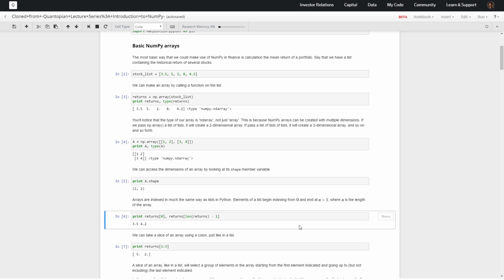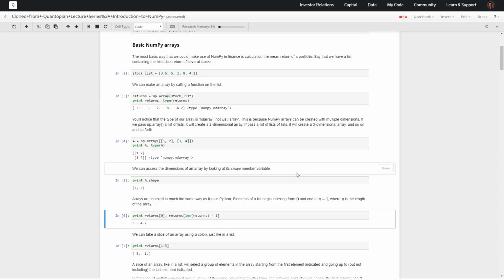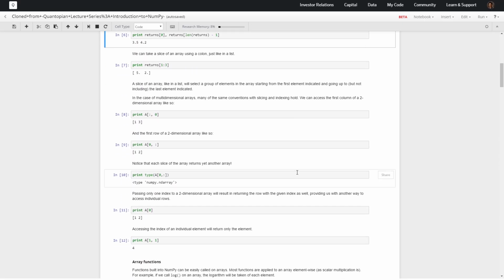We can take a slice of an array using a colon, just like a list. So if we print returns from 1 to 3, basically we are pointing to 5 and 2. A slice of an array, like a list, will select a group of elements in the array, starting from the first element indicated and going up to, but not including, the last element indicated. It's exactly the same as a list.